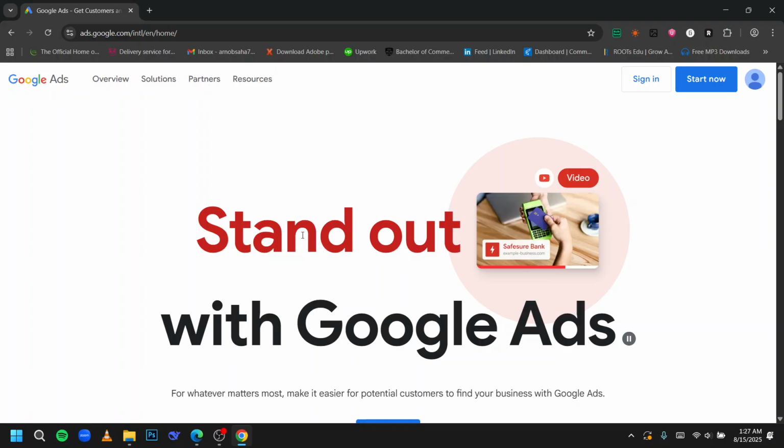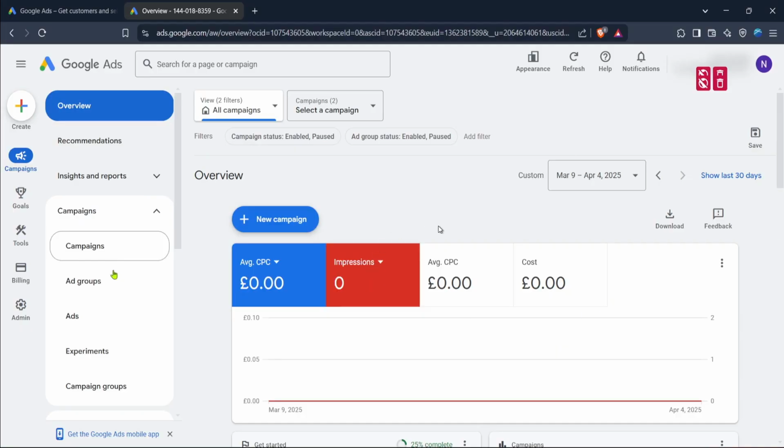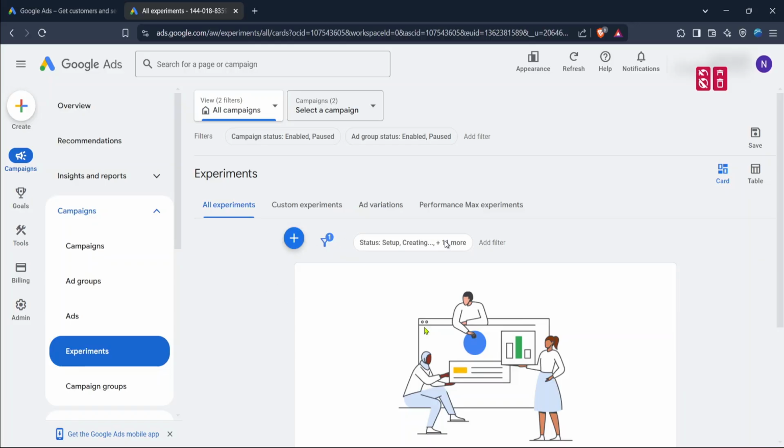And once you click on that, it will simply take you to this page, and here you can see that the page is already showing. And from here you can just simply click on the campaigns icon, and once you click on the campaigns icon you have to just simply click on the experiments icon from here. And once you click on the experiments icon, it will simply take you to this page, and from here you will get the option of all experiments and custom experiments. So from here you have to just simply click on the custom experiments tab from the top navigation bar.